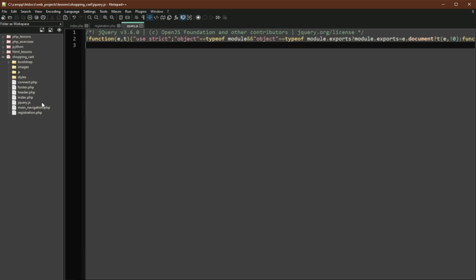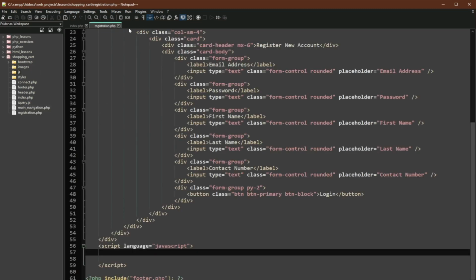Okay, notice, by the way, that my jQuery file is on the same level as my other PHP file. So we don't want that. We want to organize our files. That's why, notice also that I close it. That's why we have our JS folder, because that's where all of our JavaScript files will be stored.